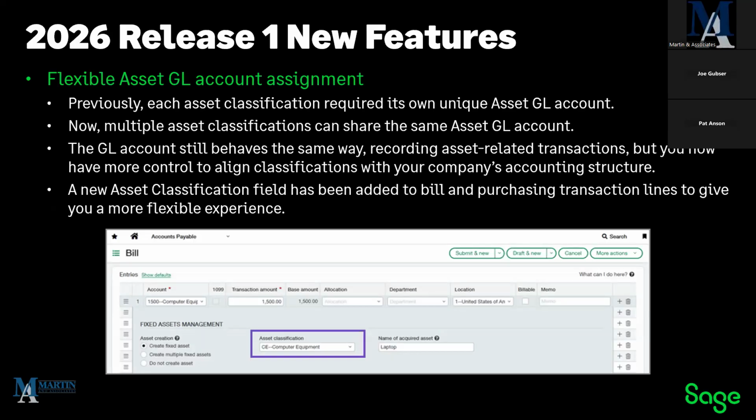The last new feature I want to talk about that was added in Release 1 is Flexible Asset GL Account Assignment. Prior to this being added in Release 1, each asset classification, which we're going to see here in a little bit, required its own unique asset GL account. So you had to have a unique account for each one of your asset classifications. Now, multiple asset classifications can share the same GL account.